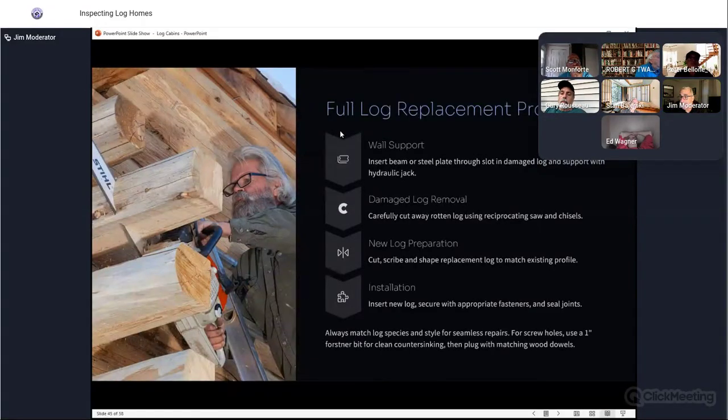Full log replacement process. Wall support. We're going to insert a beam or steel plate through a slot in the damaged log and support with a hydraulic jack. We're going to remove and carefully cut away the rotten log using reciprocating saw and chisels. We're going to prepare the new log by cutting it, scribing it, and shape replacement log to match existing profile.